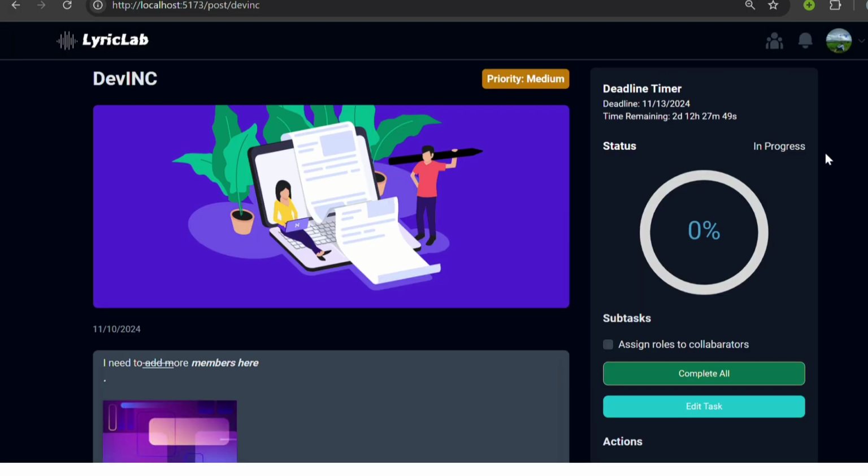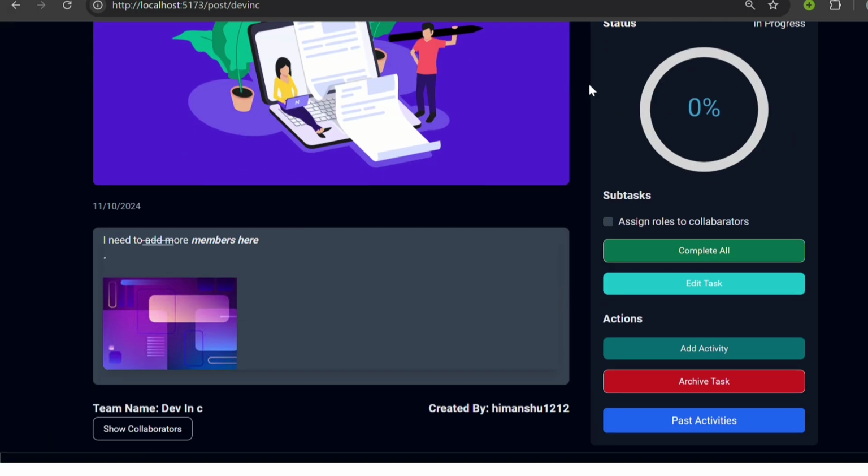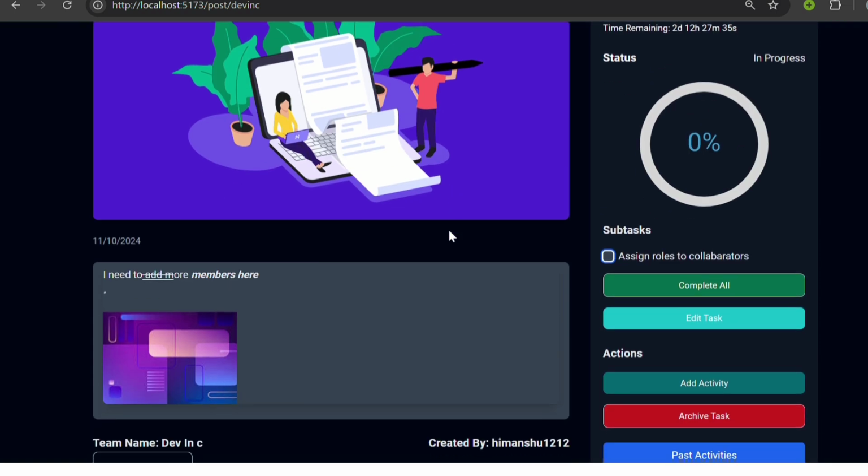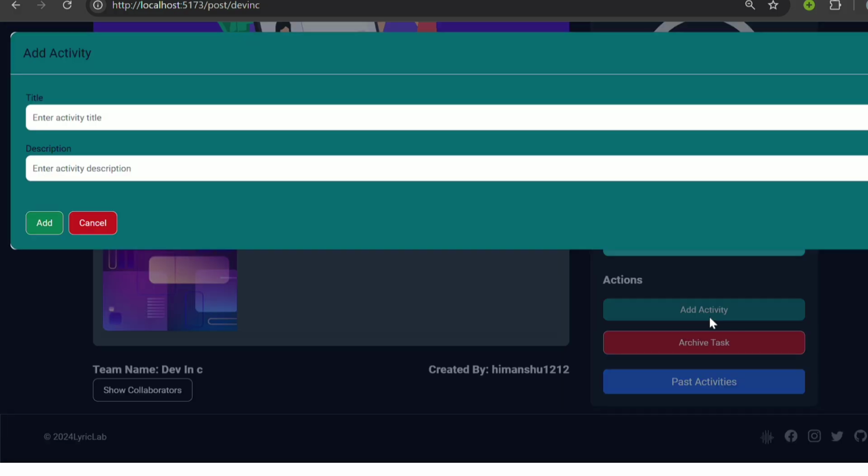So here are all the features for the post page, which include selecting how many subtasks you have completed, or if you have completed all tasks, you can just mark it as completed. And the other options: edit task, you can change the title, description, add more photos, add an activity. Suppose I have done some work, I have completed beat making. This should be in the description, I guess, and the title should be beat add.